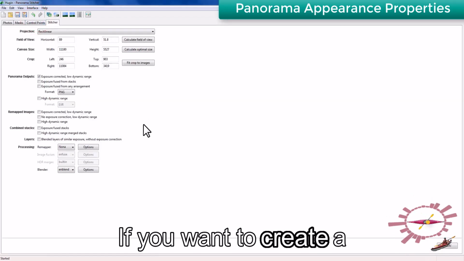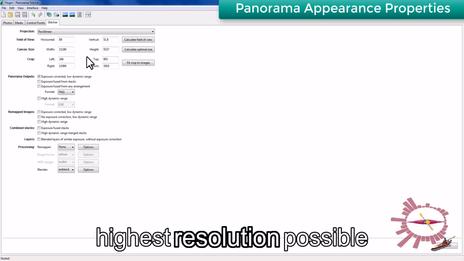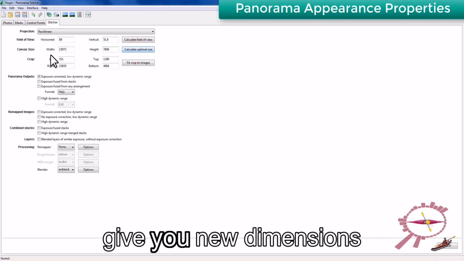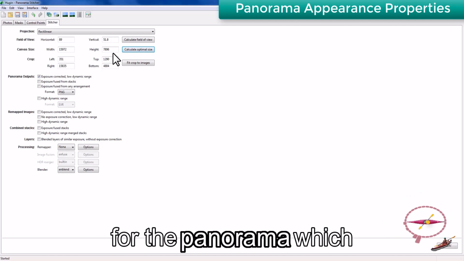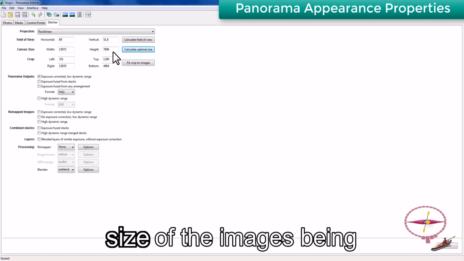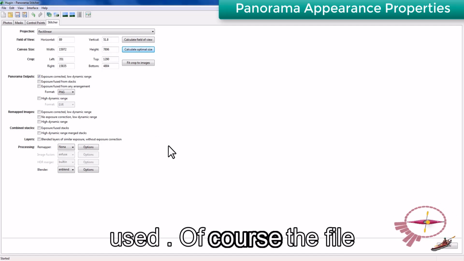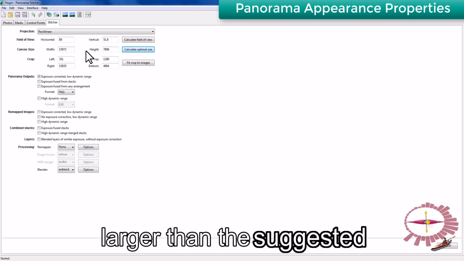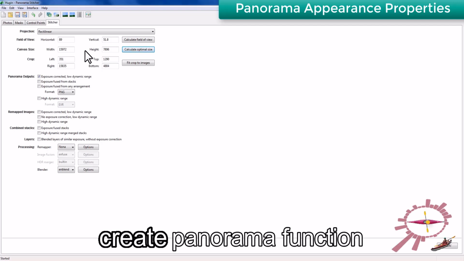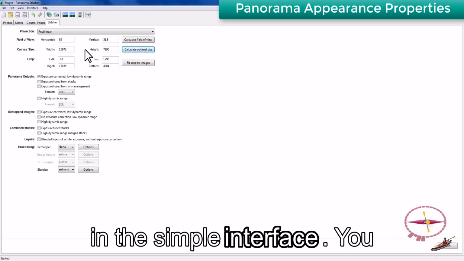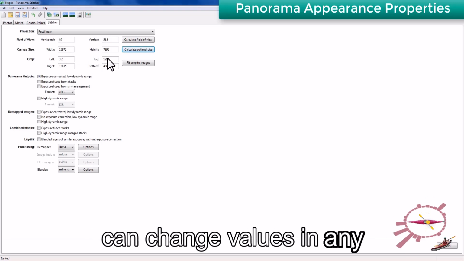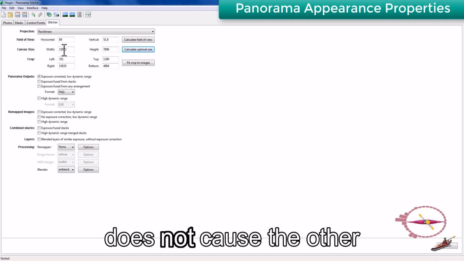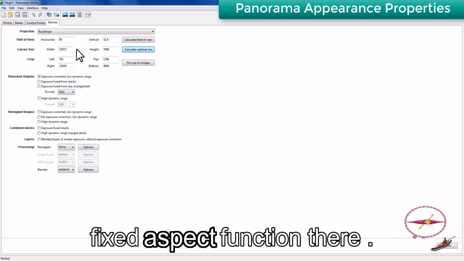If you want to create a panorama image to the highest resolution possible, you can click Calculate Optimal Size, and that will give you new dimensions for the panorama, which correspond to the actual size of the images being used. Of course, the file size of the resulting panorama will be much larger than the suggested size when you use the Create Panorama function in the Simple Interface. You can change values in any of these controls, but changing one of these values for width or height does not cause the other one to change. There's no fixed aspect function there.